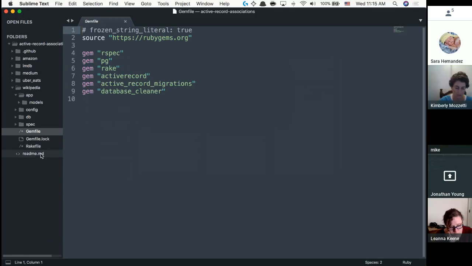Let's kind of see what we've got. So first thing we have is a Gemfile. Remember we were doing gem install RSpec, gem install CSV, gem install Rubocop, and you needed to do that over and over again, and it sucks. Especially as your things get larger, we're already using 6 gems here: RSpec, Postgres, Rake, ActiveRecord migrations, database cleaner.